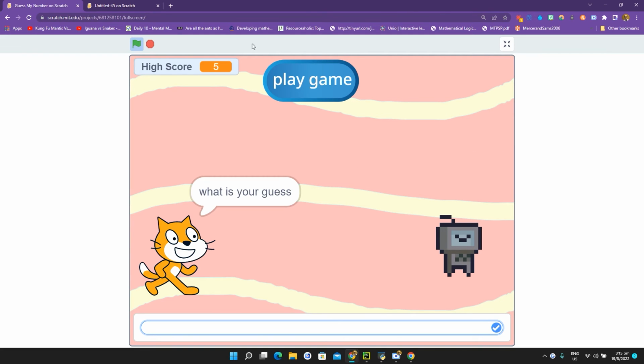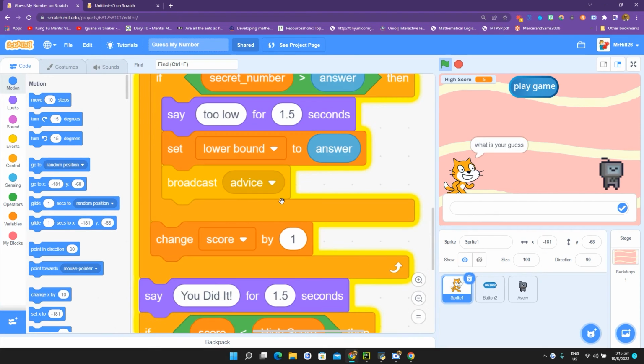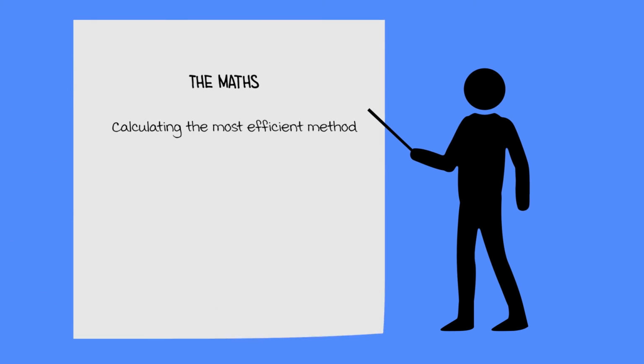I also added in a score, and in this case, you want to get the lowest score possible. So that's fairly straightforward to do as well. You would just have a variable of a score. So every time a guess is made, you change score by 1. Again, I'll also include that code of how to do that as well.